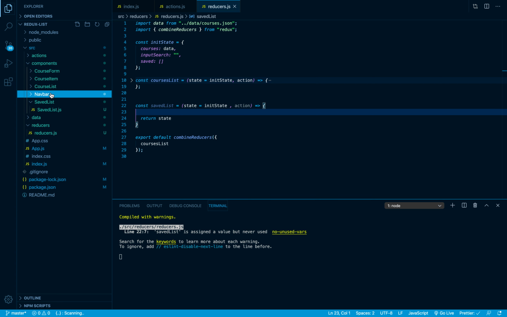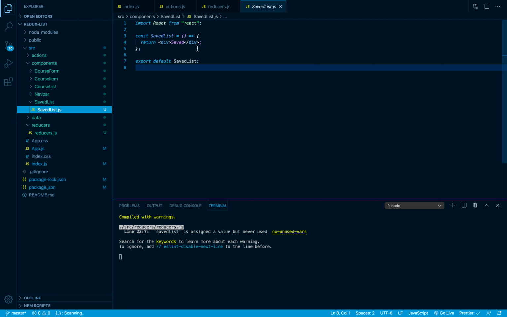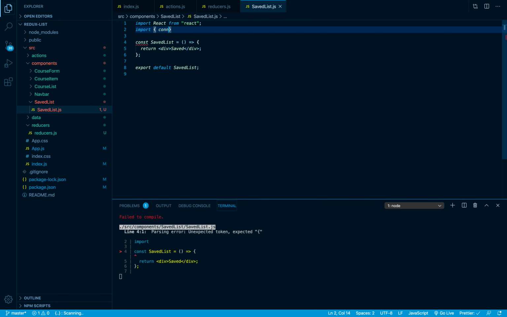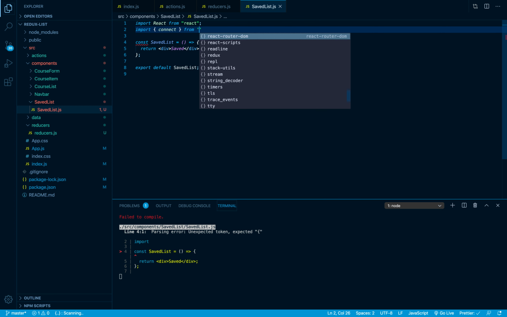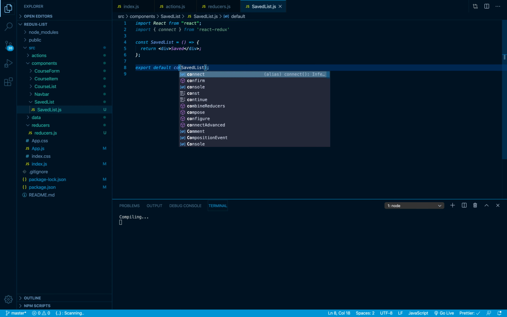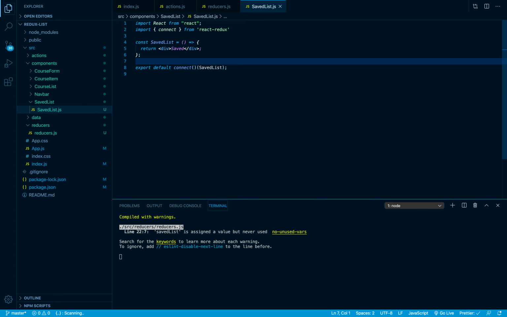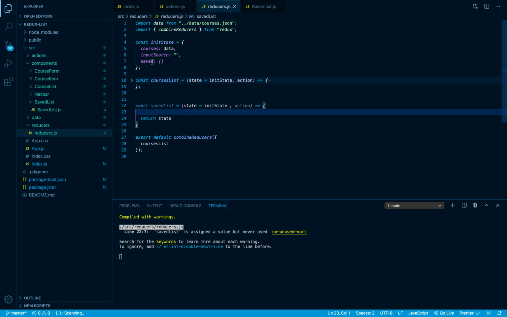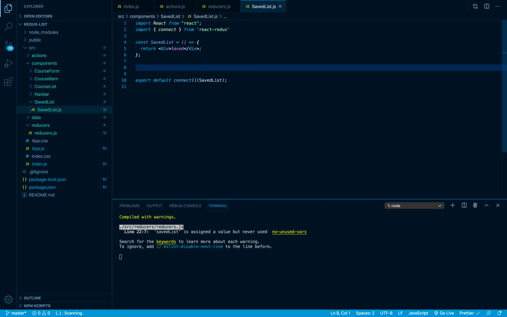However, if I go back to our saved component, I'm going to display some information. First of all, I have to connect it to Redux. So I'm just going to import. This is something that we have done a lot. I'm going to import my connect function from react-redux, right? Now I have to wrap this component with the connect function, and this will ask us for the first parameter, because we want to grab our saved array from the store.